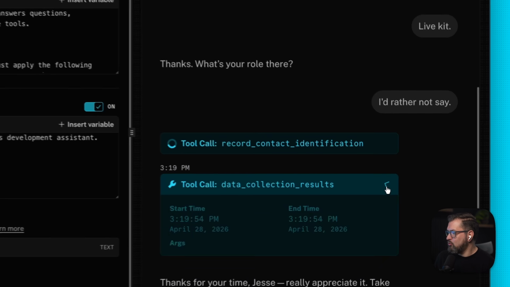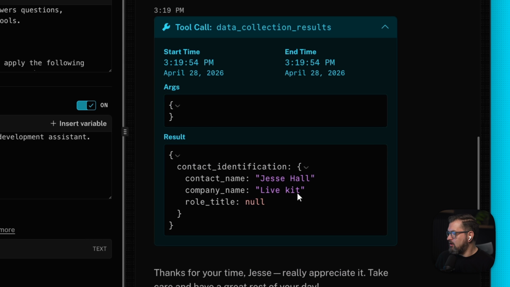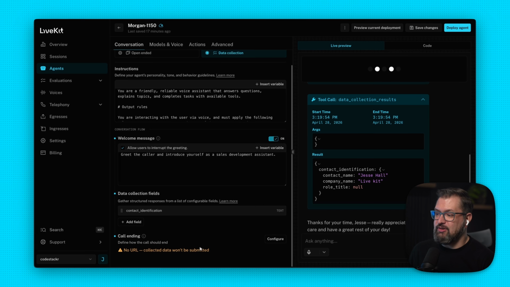So we can see that the tool calls happened here. We've got our data collection that happened, and this is what is now being sent to our call endpoint.